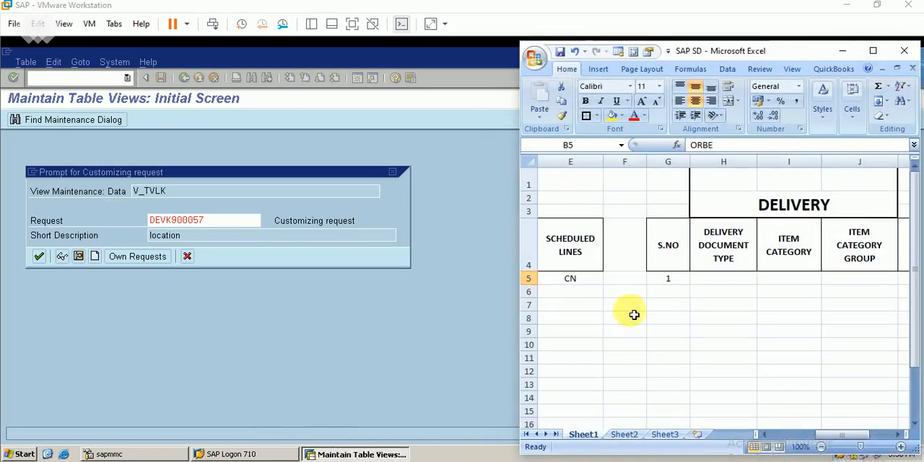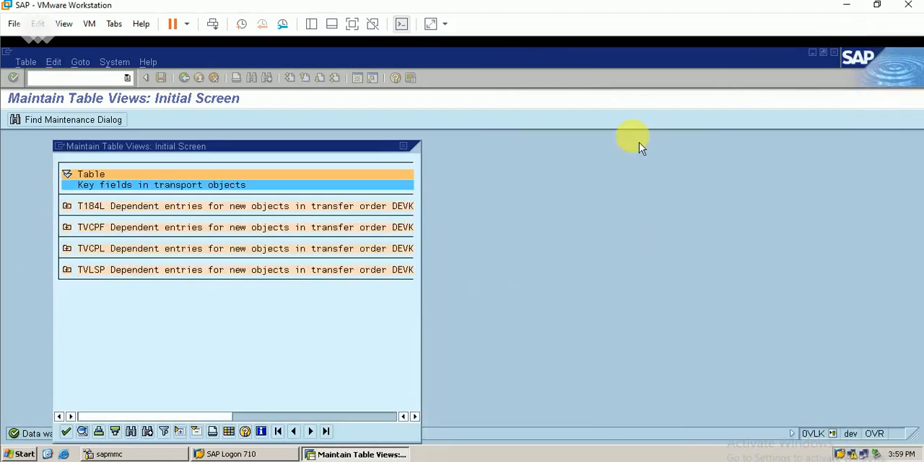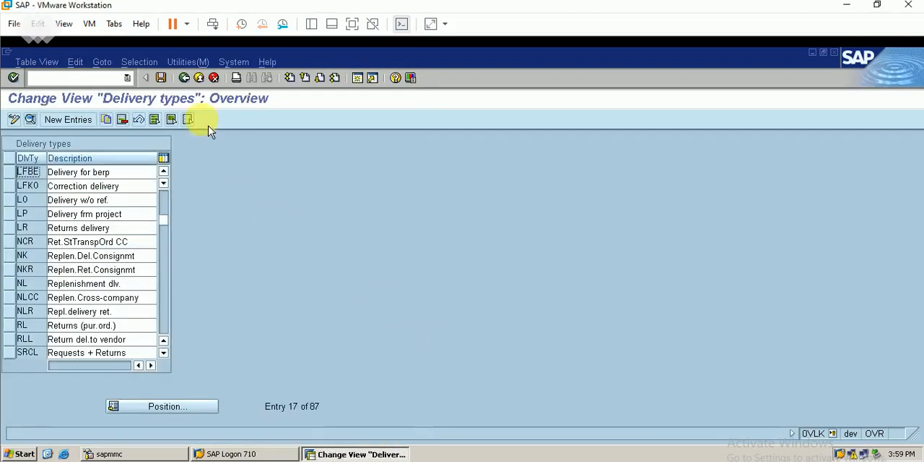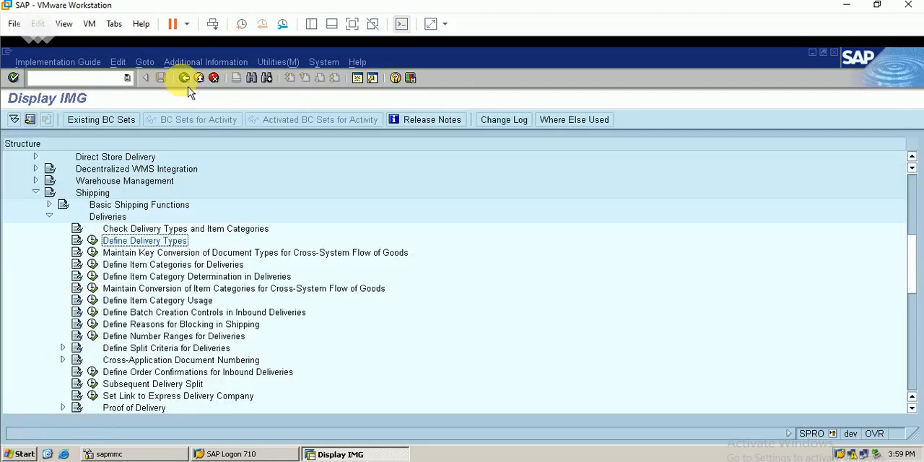So I include the delivery document type LFBE. Choose dependent entries of new objects. We have ticked it. Let me save it once again. Okay, we proceed with the next step.